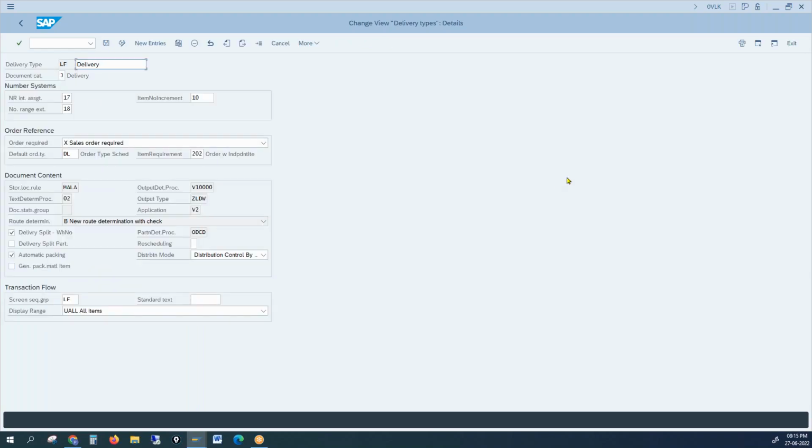LF and document category J. See, whenever we are creating a delivery document, the document category is J. So when we create a delivery document, we see a button called PGI, that is post goods issue, right? So how is the system able to show that PGI button whenever you're creating a delivery with reference to order? That is because of this, that is J, delivery.